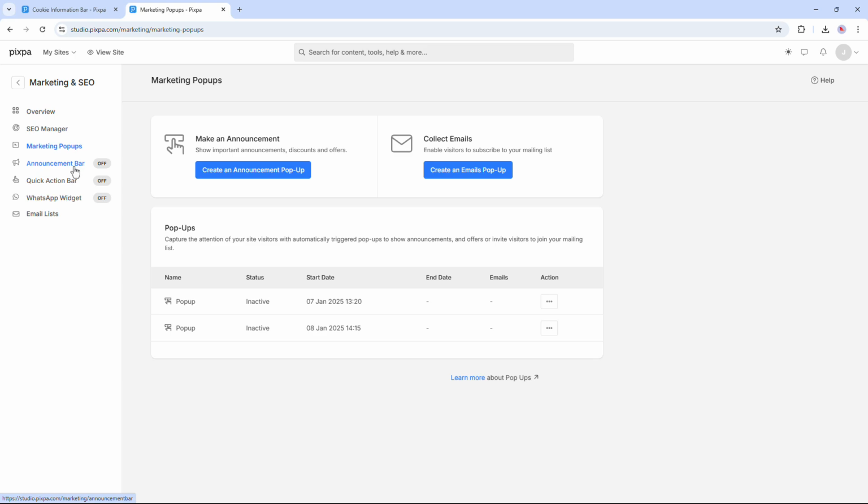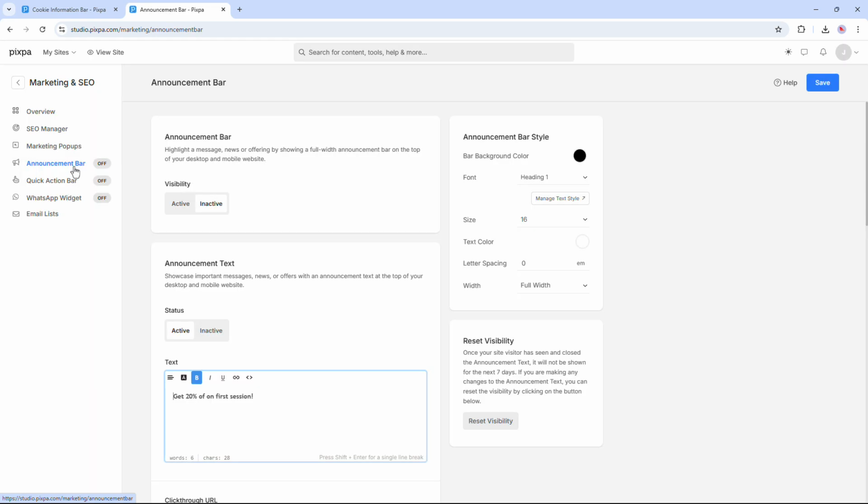The announcement bar, displayed prominently at the very top of your website above the header, is perfect for sharing important updates, special promotions, or announcements. Once enabled, visitors will immediately see the bar as they land on your site, making it impossible to miss.